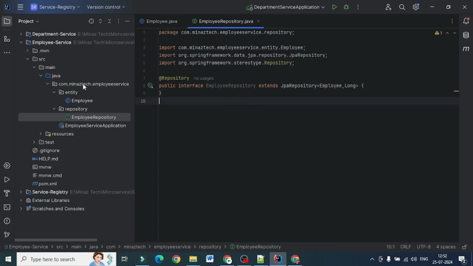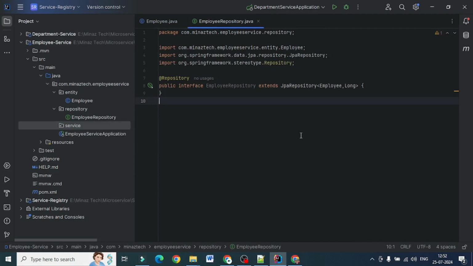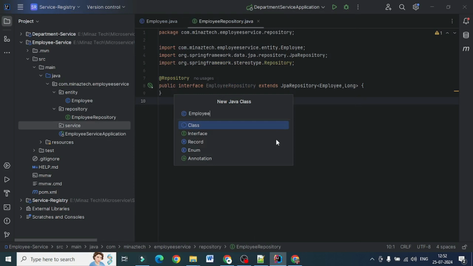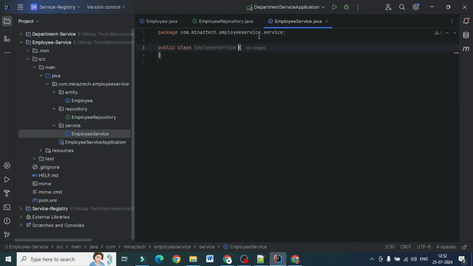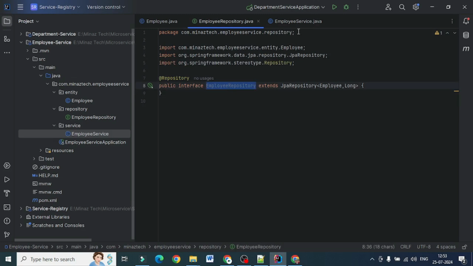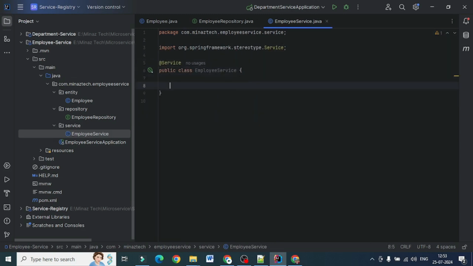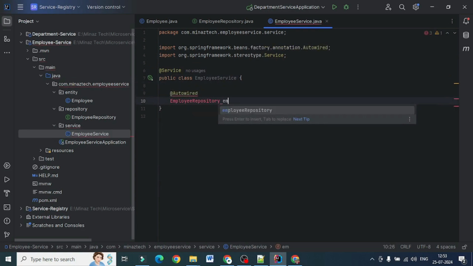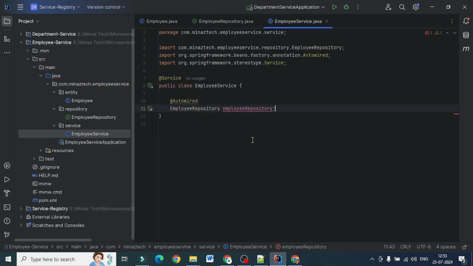Now let's create a service package, and we'll create a class EmployeeService. Let's annotate this as @Service, and let's autowire our employee repository in the employee service here as private.